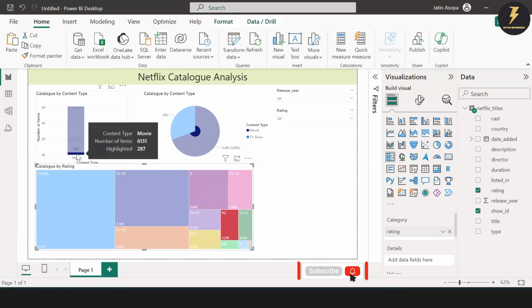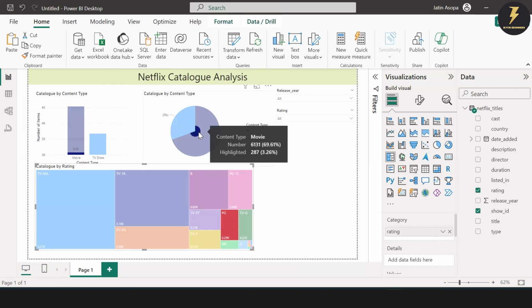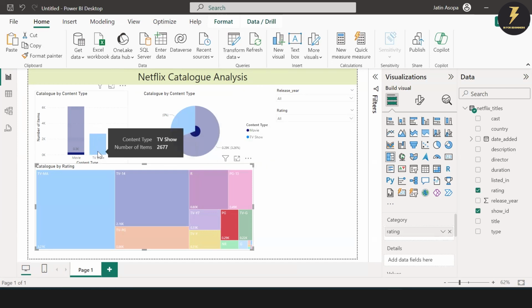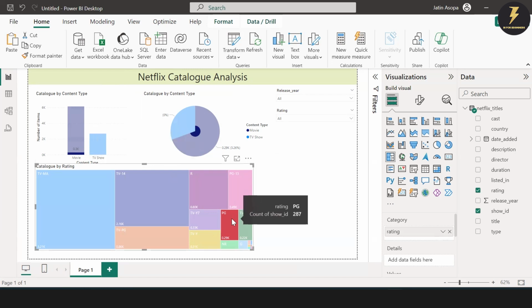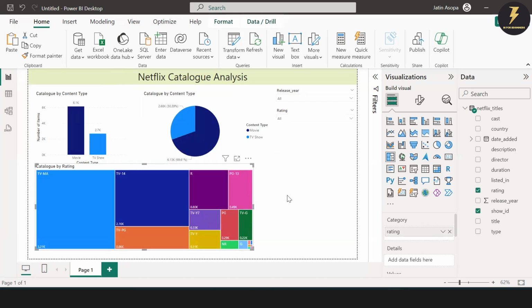So only, let's see, if we hover over it, 287 movies are rated PG, and on TV shows, well, because PG is probably a movie rating, you don't have any TV shows that are rated PG. So yeah, that basically lets you filter across. If you just click on any visual, it will let you filter the other visuals across the page, and that's what cross filtering is.